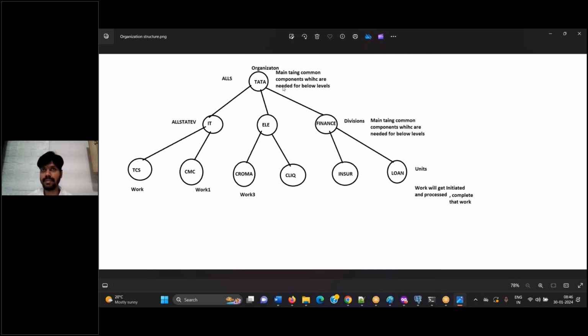Just an organization structure, explained. Understand? So in the entire organization structure, organization, division, unit. Units are the place where your business transactions will happen.